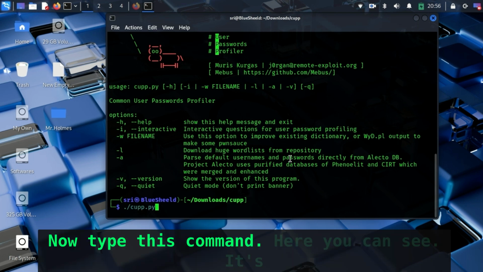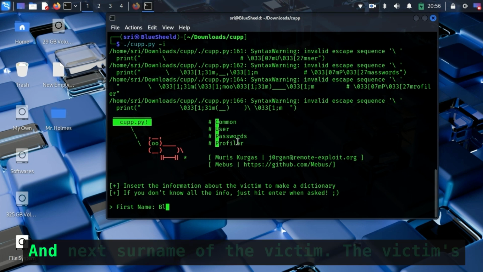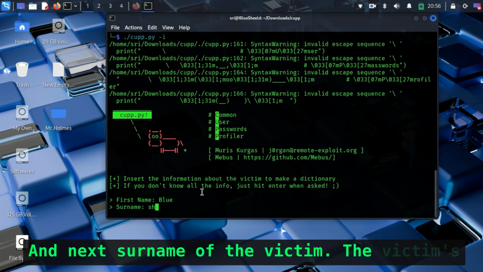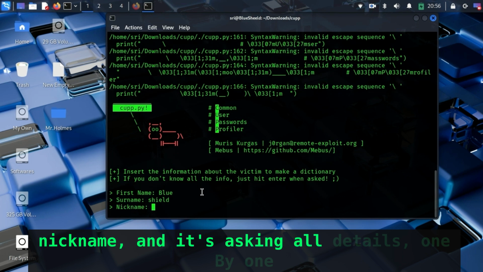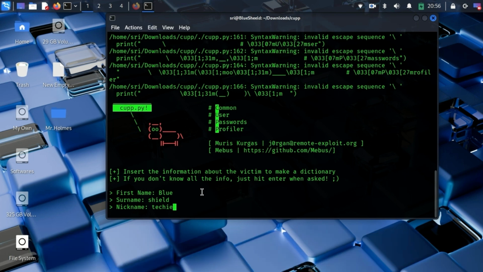Now type this command. Here, you can see it's asking for the first name of the victim. You can give the name. And next, the surname of the victim, the victim's nickname, and it's asking for all details one by one. Give the details that you know. If you don't know, just skip it.